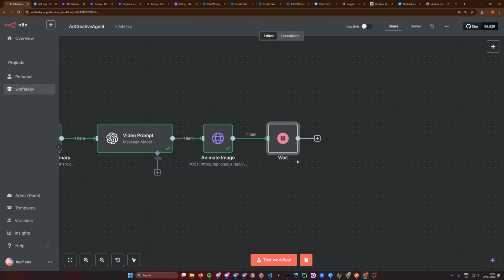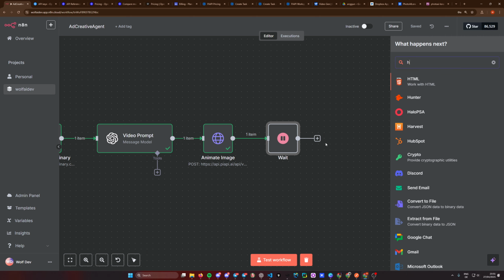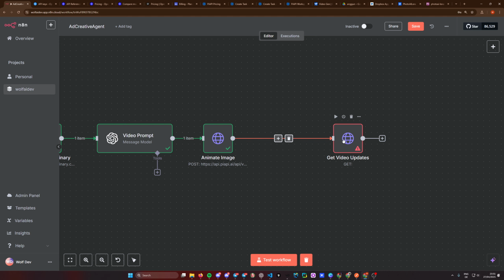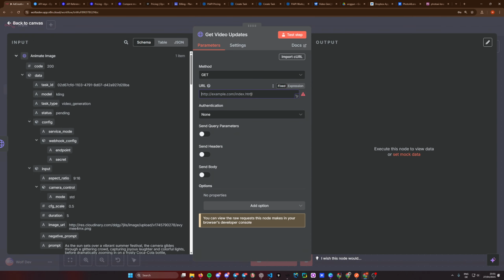And then you want to add the status update again after this node here. So we want to get updates on that video, obviously. So you know what? We can just do it like that for now. So we want to go to this here, and then we want to reference our task ID, which is going to be this one.